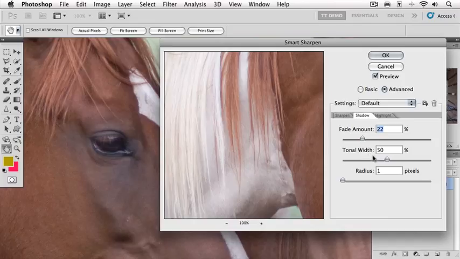We have a tonal width, and we can use this to define what a shadow is. If we drag this to the left, we are narrowly defining shadows, so we're restricting this fade amount to only the darkest areas of the image. If we wanted to expand our definition of a shadow, we could simply drag it to the right and include more tones in that. Here, I'm going to restrict this to more of the darker shadows. And we have a radius that we can use to even further refine our tonal width. For now, I'm going to leave this at its default of 1 pixel.